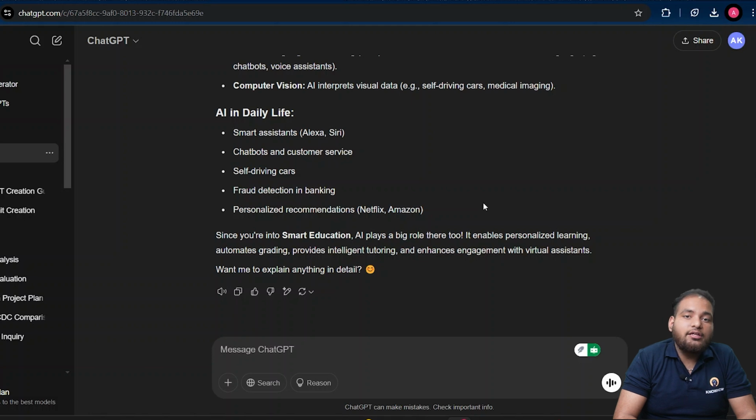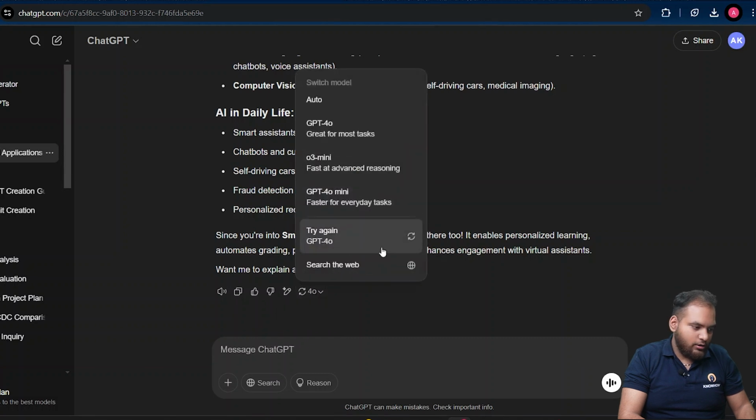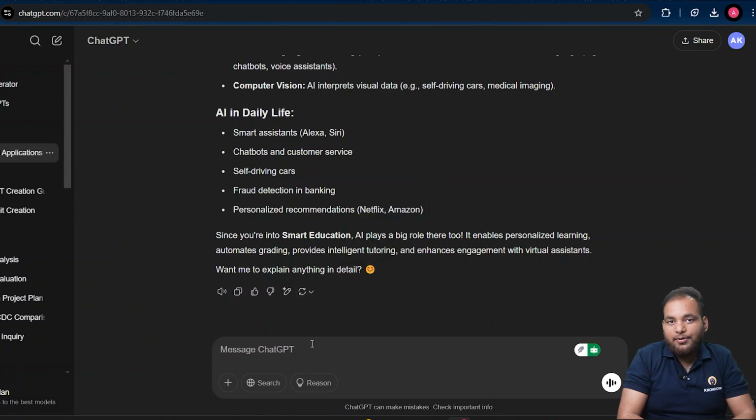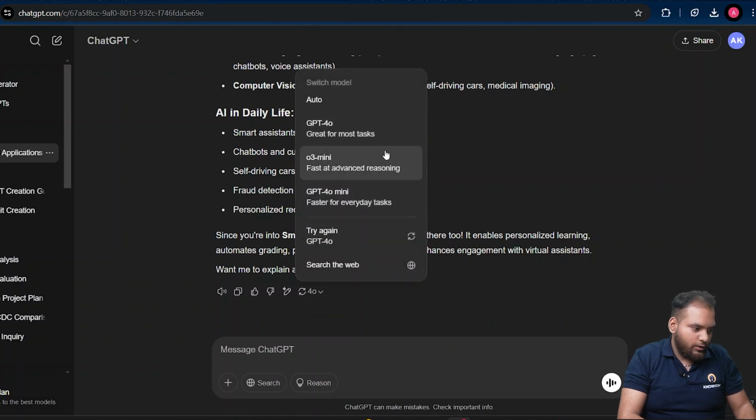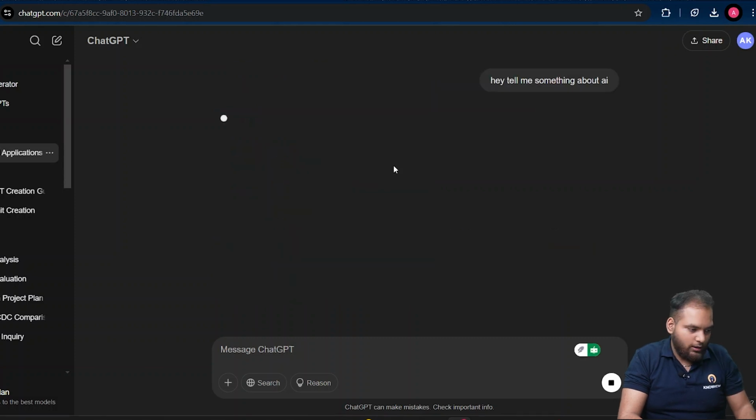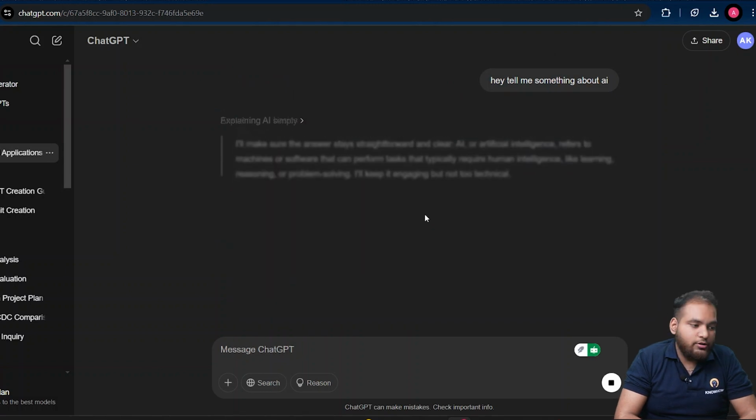So fourth is regenerating and fine-tuning responses. Ever get a ChatGPT response that doesn't feel right? You don't have to settle for it. What you need to do is go down here, and there is a switch model. If I click regenerate response, it makes ChatGPT try again with a new version. If I click on switch models, there are three models: GPT-4 Pro, great for more tasks; o3 mini, for fast and advanced; and GPT-4 mini, faster for everyday tasks. If I select mini, it will regenerate with the new model.